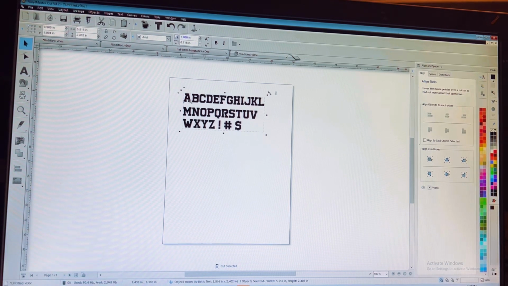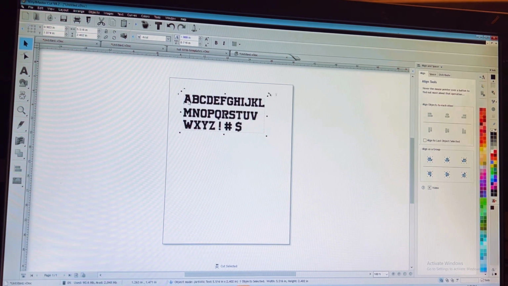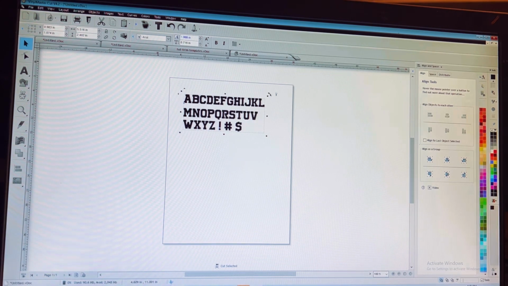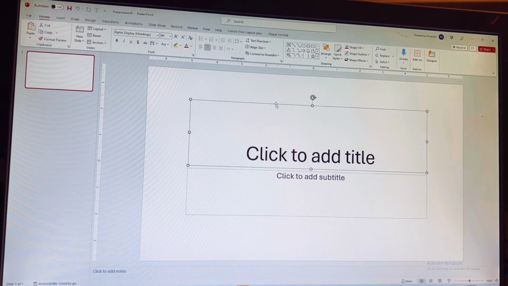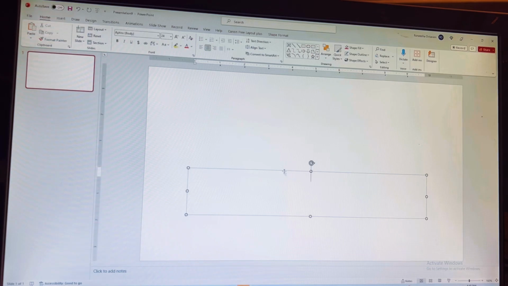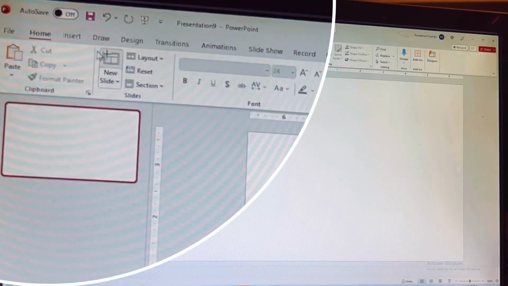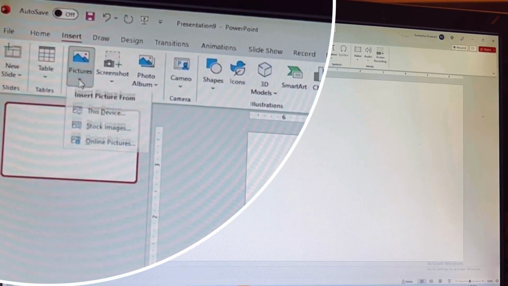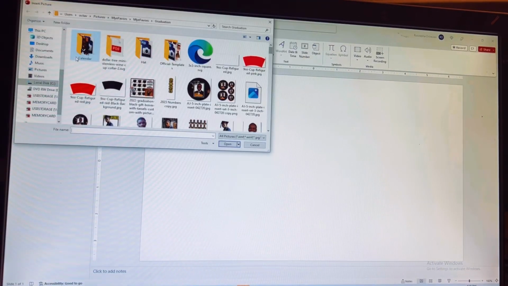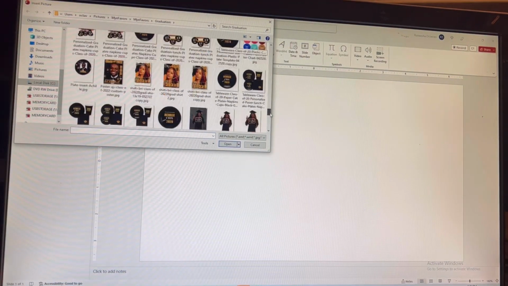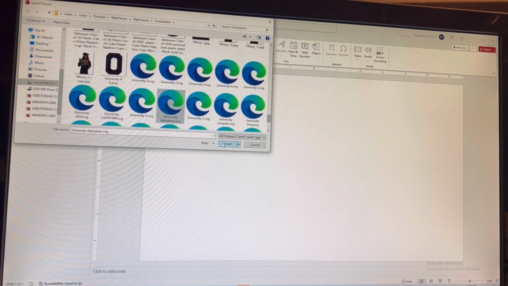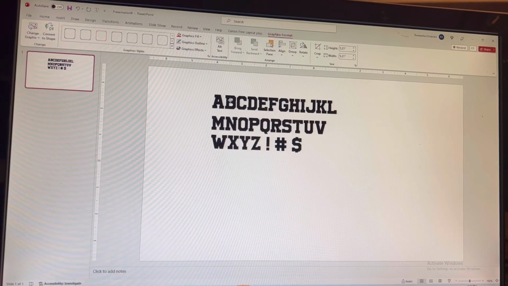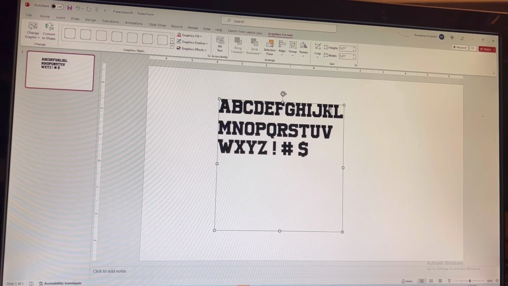Now I'm going to open up this SVG in PowerPoint. Let's do a File, New, and Blank Presentation. You want to delete these two boxes because you're not going to need them. You want to go to Insert, Picture, and From this device. You want to go to where you have your SVG file created and Insert. So here you have your alphabets.